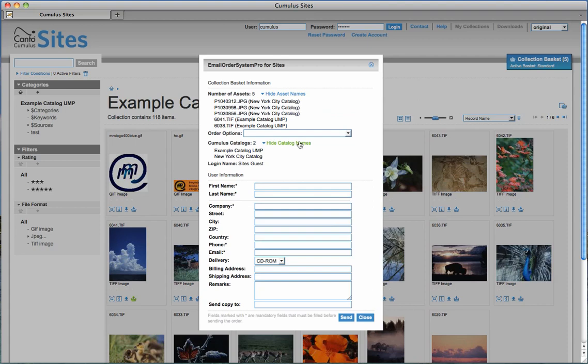When ordering files, you can also specify a Cumulus asset action from the list if you do not want to have the original file but a converted version. Now it is time to provide the user information.